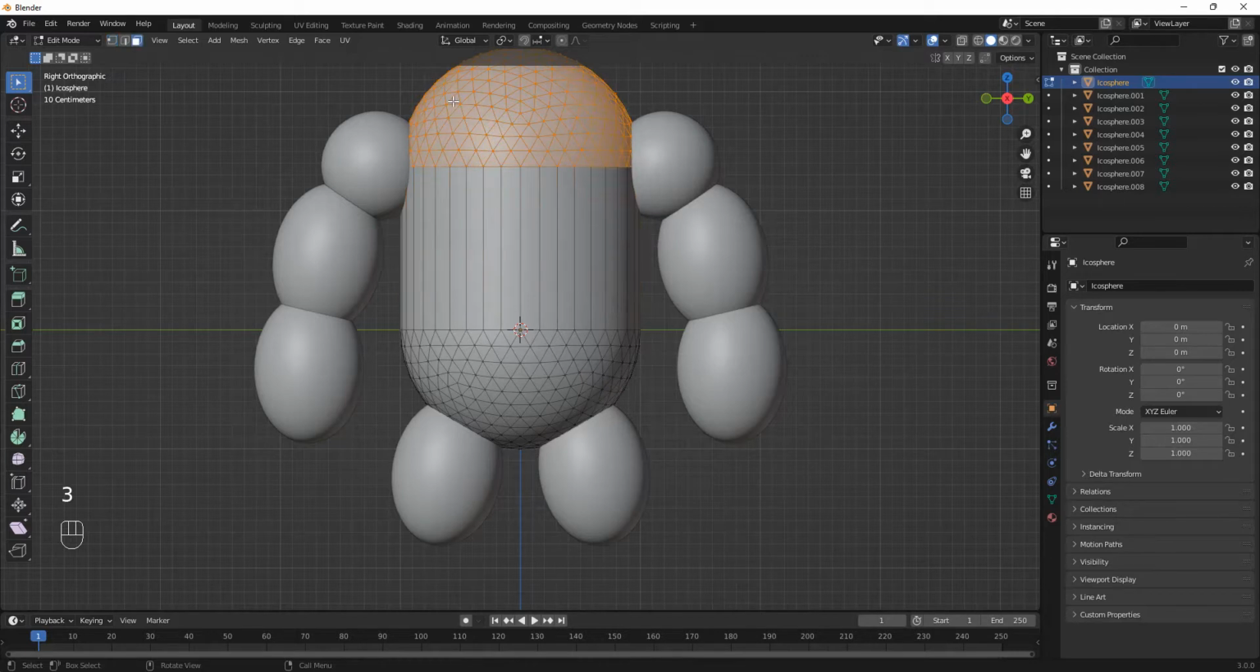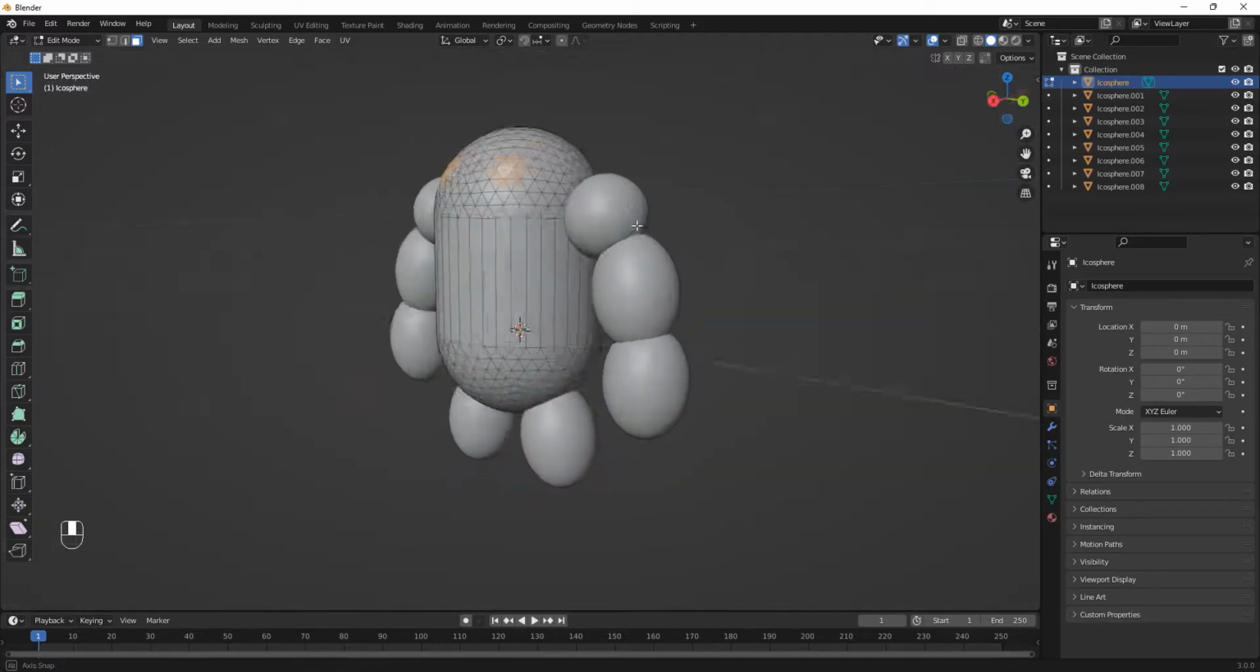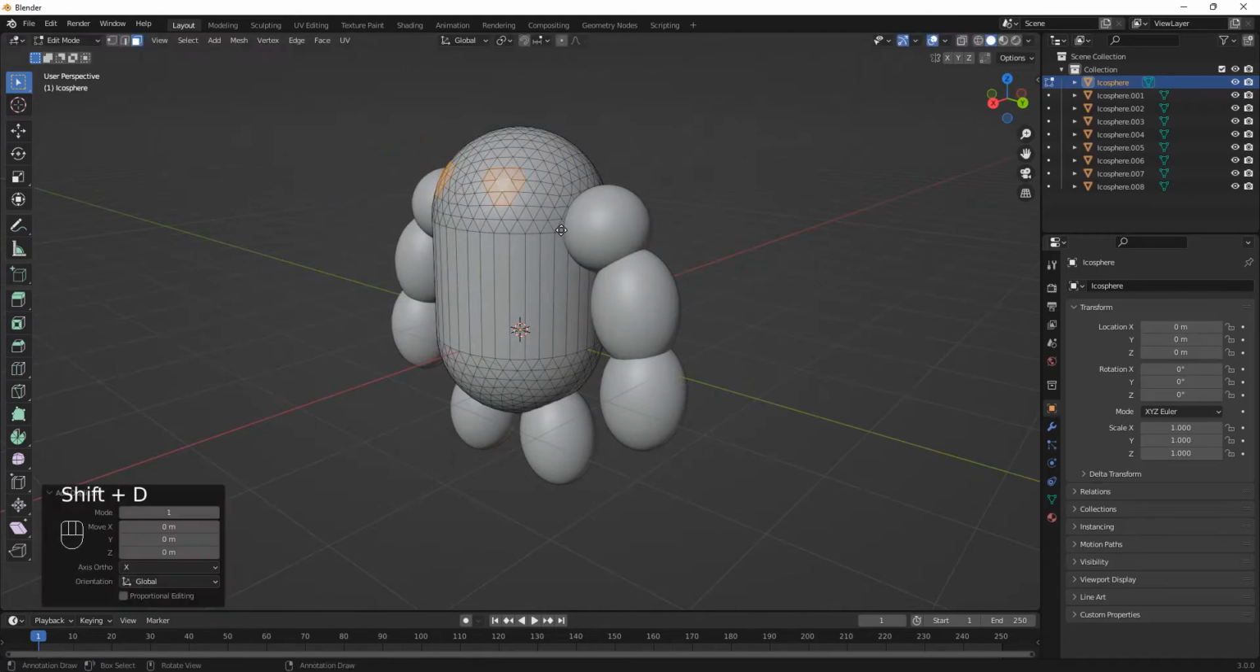And what we now need to make is the eyes, which would be done by hitting 3 to go into face select mode and selecting all of these faces, kind of just selecting this triangle shape right here. And we're going to do the same thing for the other side, so kind of create a diamond shape, but without that bottom triangle face selected. Then we're going to hit Shift D and right click to cancel the movement. Then we're going to hit P and select selection.